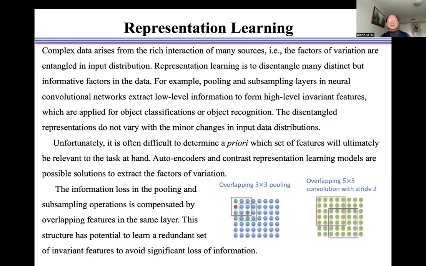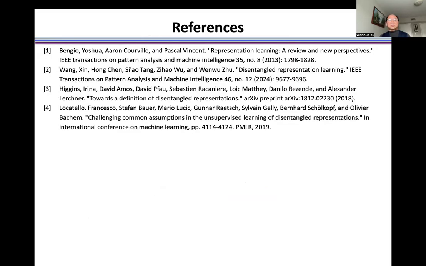The information loss in the pooling and subsampling operations is represented by the overlapping features in the same layer, as shown here and here. The structure has a potential to learn a redundant set of invariant features to avoid significant loss of information. For more details, please check with these references.